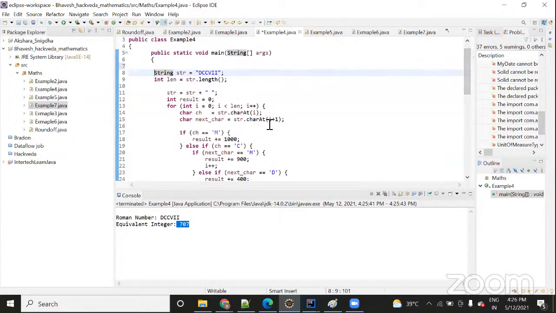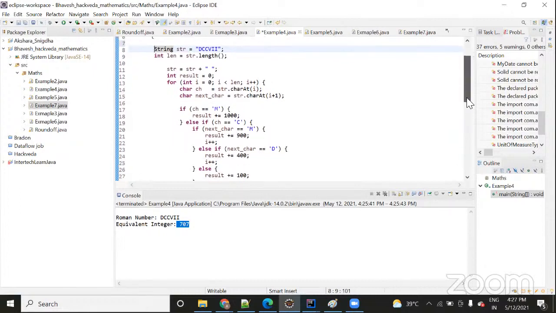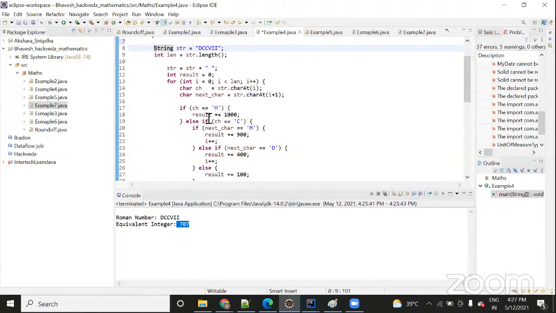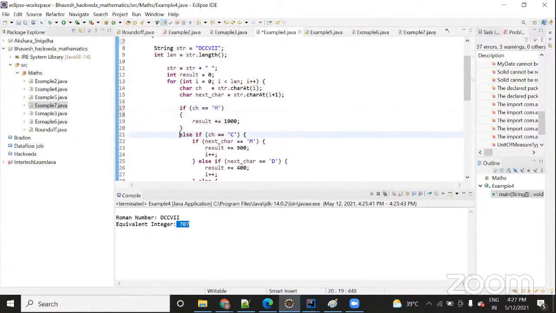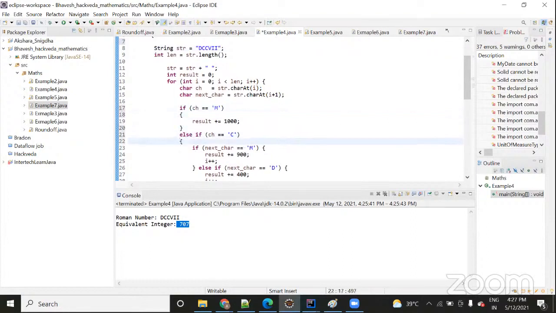And for the next character I'm taking i plus 1. Now I'm checking if my character is M. If that character is M, I will add result is equal to result plus 1000. The M has the representation 1000 in integer. Let me first format it in the correct way. Then it's saying if my character is equal to C, and if the next character is equal to M, then my result will be result is equal to result plus 900.